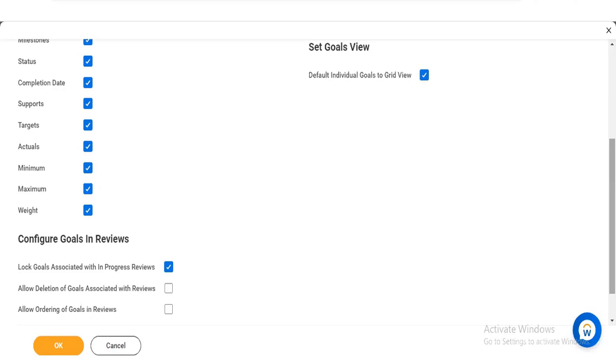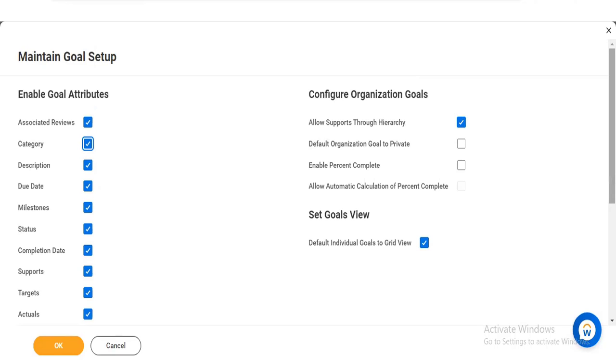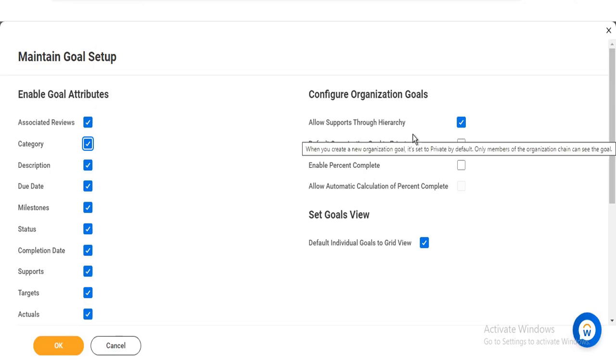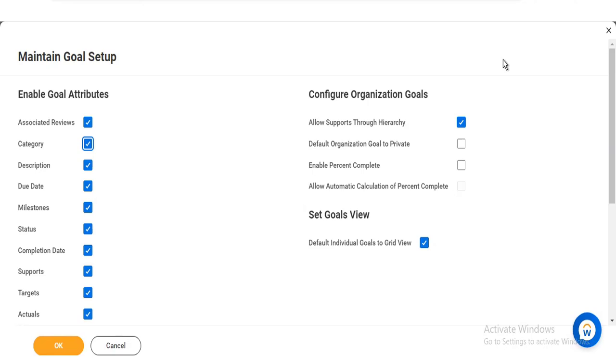So this was all about this. Configure organization goals, allow support through hierarchy, whether we want to allow it through the hierarchy. When you create a new organization goal, it is set to private by default. Only members of the organization chain can see the goal. So for an example, if there is any organization for whom this goal is being created, only those department people will be able to see it, not the others. That is something which we prefer if in case the client tells us.